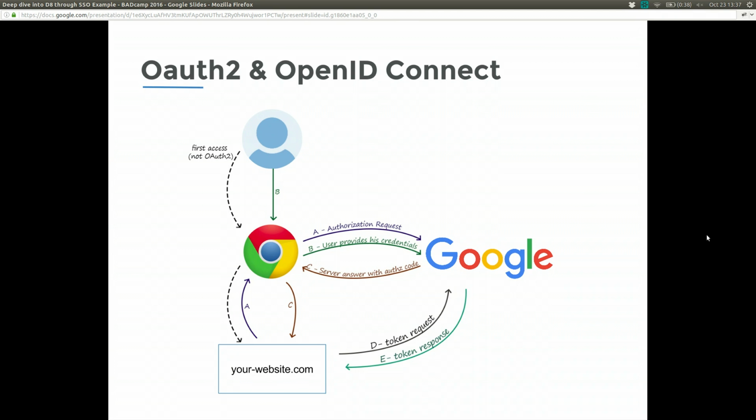We have the user, and the user makes a request with the browser to your website. So Chrome makes a request to your server, right? It goes to your website. Your website will try to log in the user, but it's going to issue a redirect to the browser. And the browser will redirect to Google, so the user can provide their credentials there and do the login through Google. If everything goes okay, Google will issue a redirect with an authorization code to the browser.